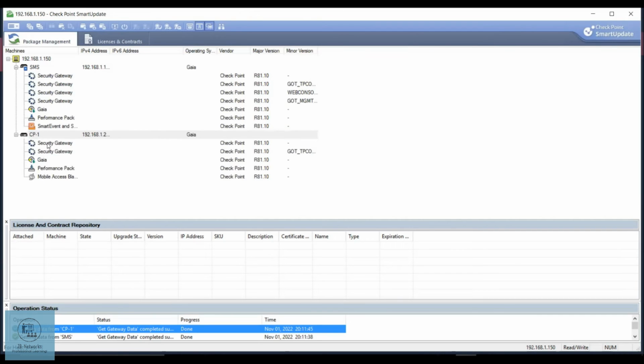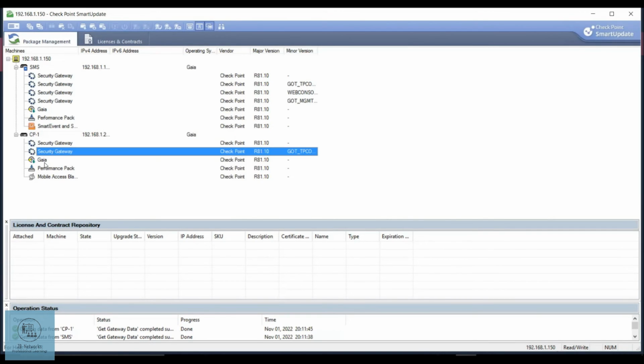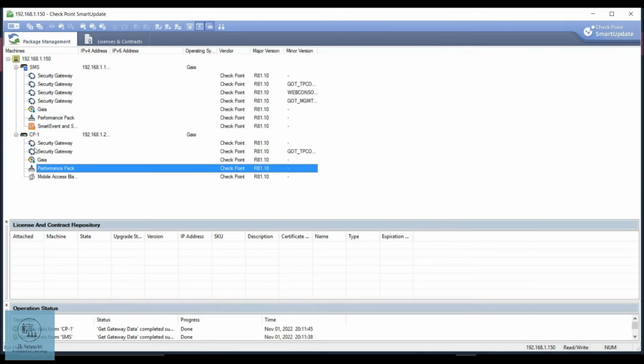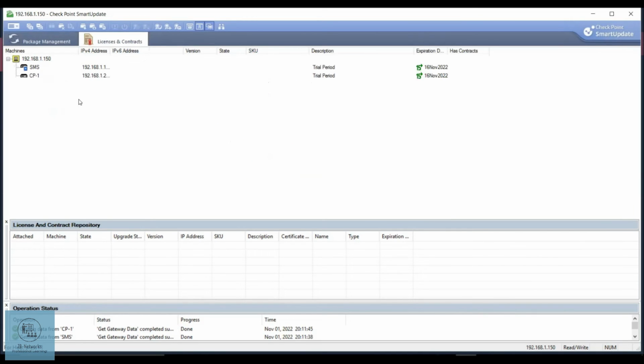Now you can see here. Yeah, so you have the data from the Check Point gateway as well. Now you can move on to the license and contracts, and then you can manage the license as well. So yeah, that's all for this section.